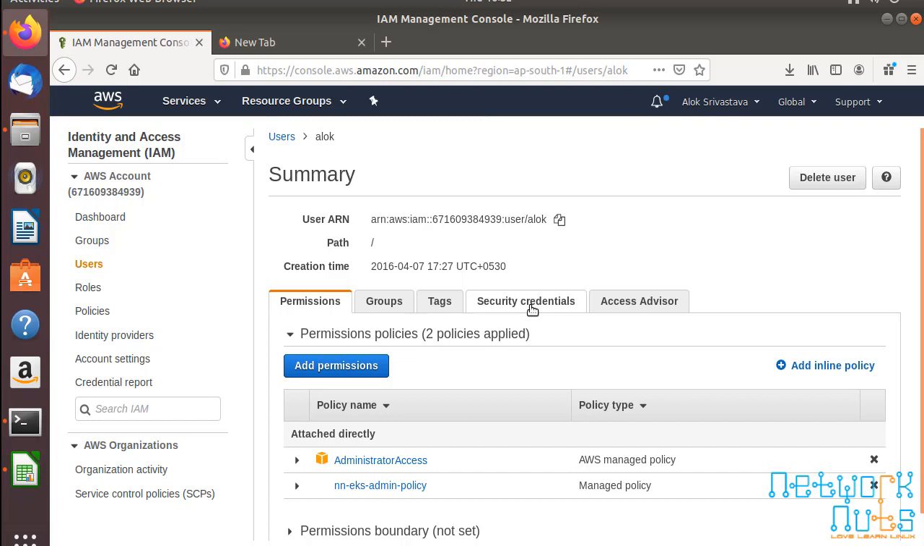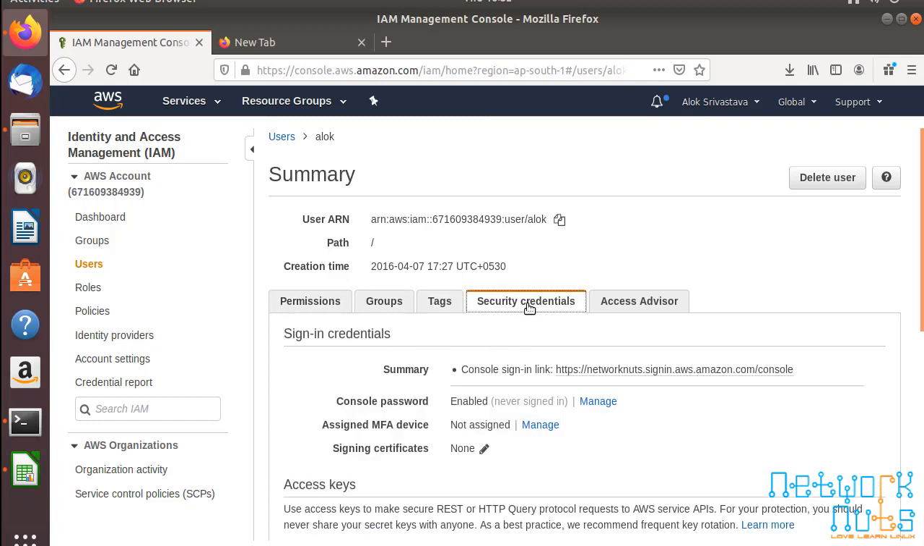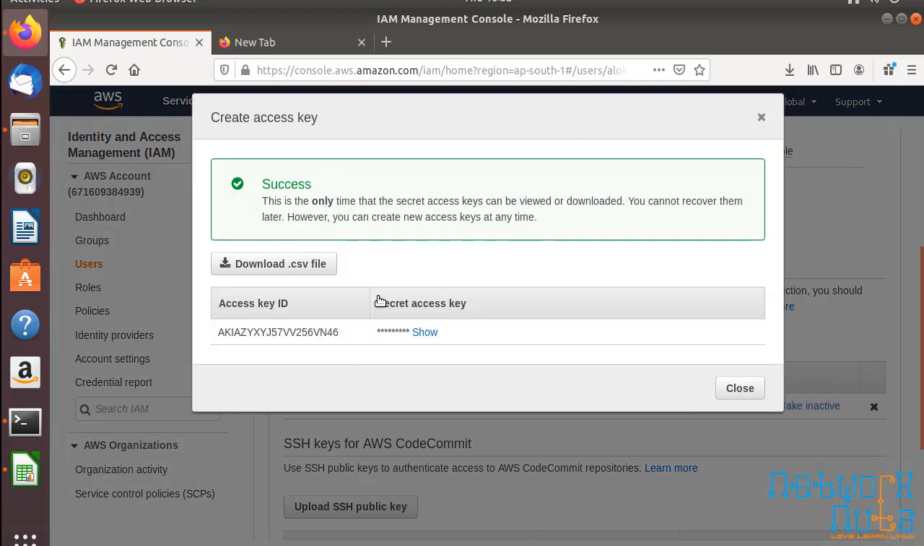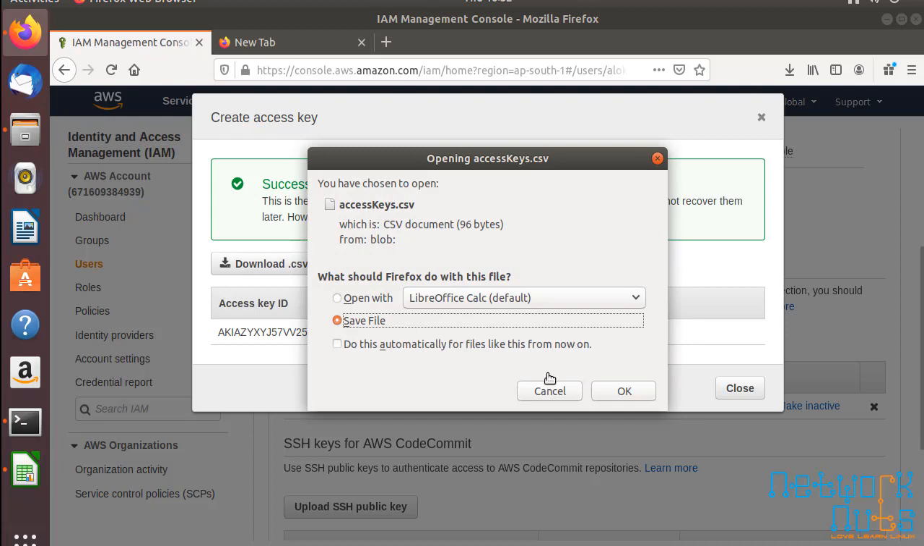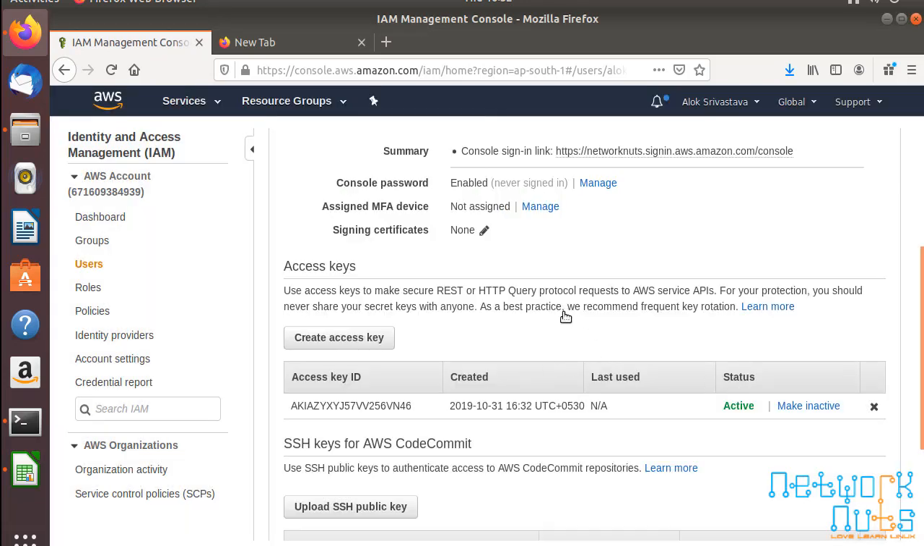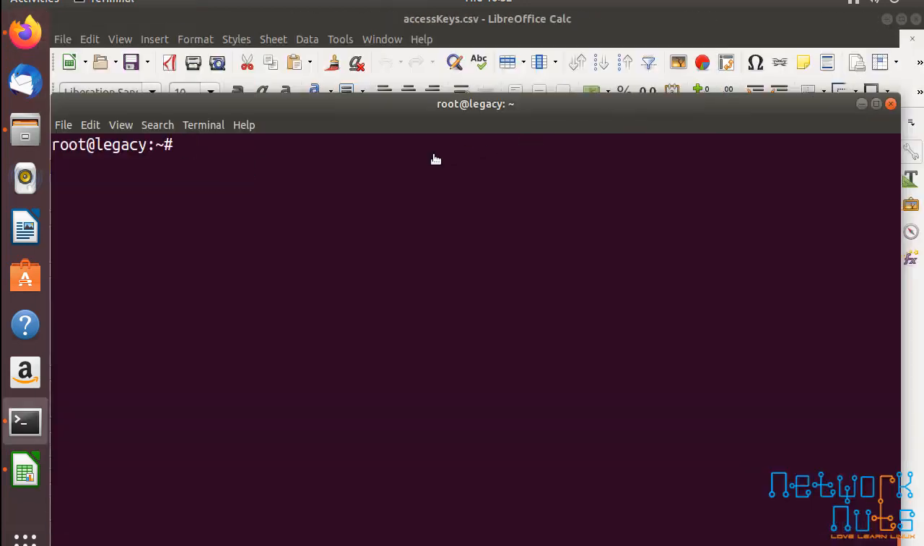So I need to go to the security credentials and generate a key for myself. Just click on create access key. Please make sure you don't share it with anyone. I have already downloaded one key, so it doesn't matter. Let me download this one also. I save it. Perfect. And close this. So make sure you are not going to share this key with anyone. This is the access key. That's great. Wonderful. Close this, guys.